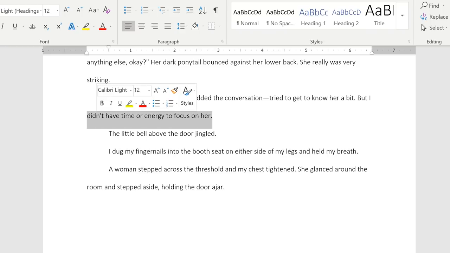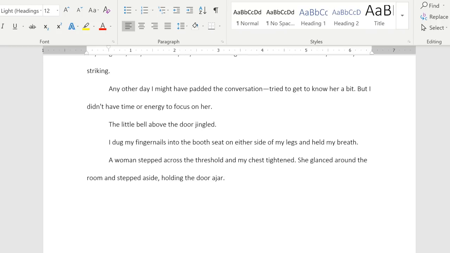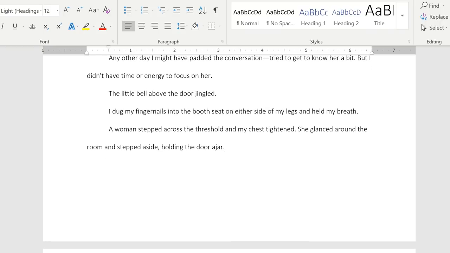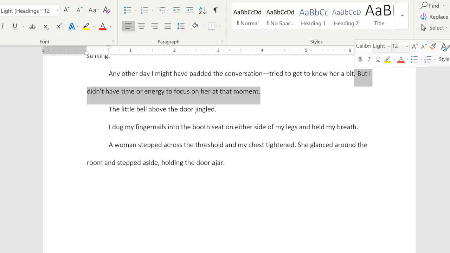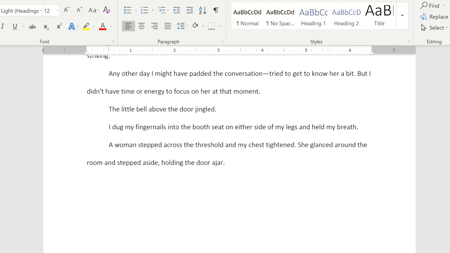So this is implying that there's something else she's thinking about, but we don't get that it's a boy. So when the woman walks in, since she was already looking at the waitress, it seems more like it's a date. So that's just delaying the twist a little bit longer, which is usually good. Any other day, I might have padded the conversation, tried to get to know her a bit, but I didn't have the time or energy to focus on her at that moment. There's still something funky about this. I'll come back to it later.